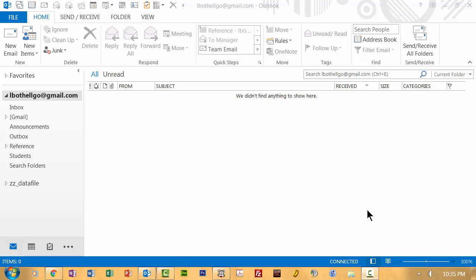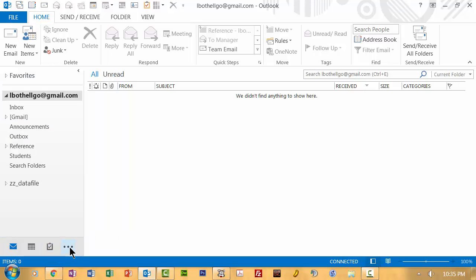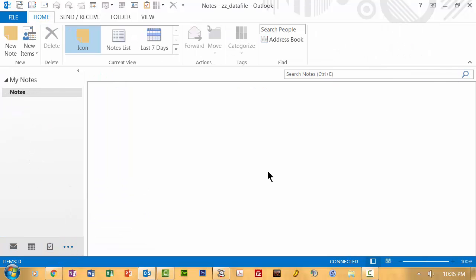Also, what you're going to find is you're going to have trouble finding Journal in the first place. If we're here in our Home tab for Outlook, this is for our email. We know we can find the calendar, we can find the task manager, and on these little dots we can find notes. Notes can still be useful if you want to put notes on your desktop.